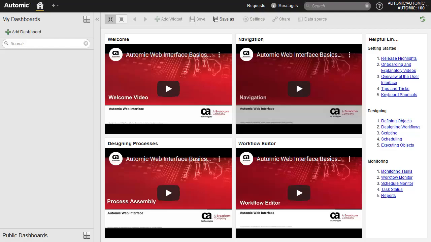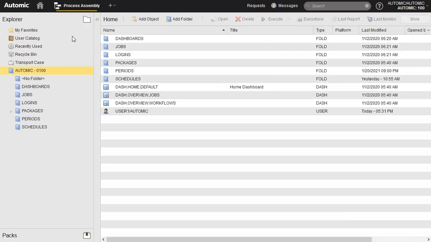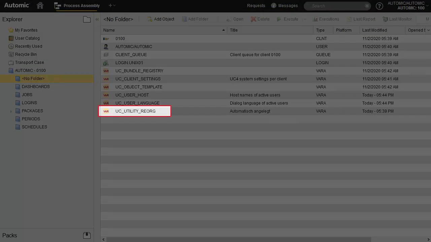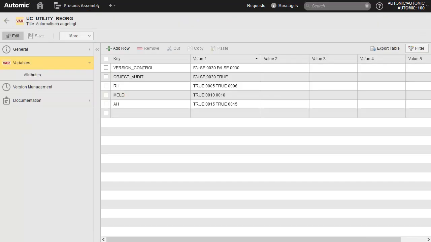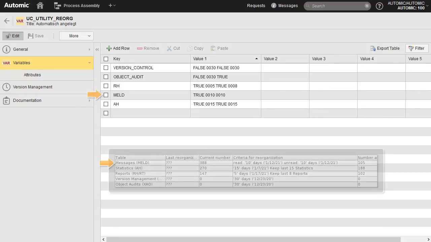Let's look at the variable UC_utility_reorg, which shows the criteria we just configured. Criteria can be set and adjusted in the UI, but it's also entirely possible to set the values in this variable.